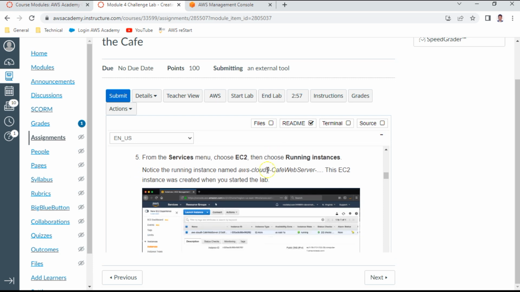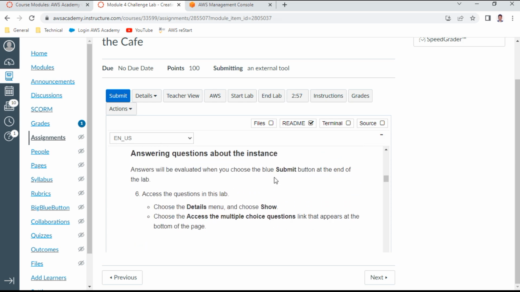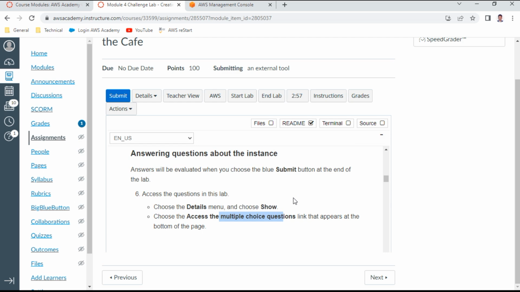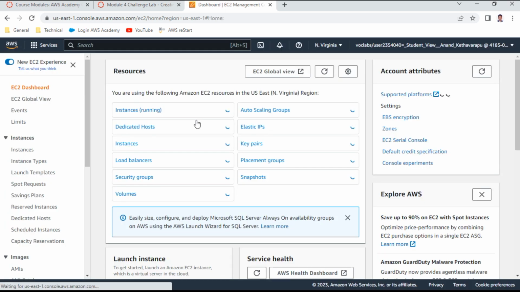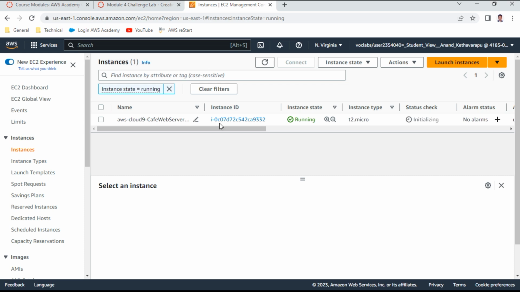You have a server called Cloud9 Café web server. This is where we are going to start. You can see in details also, access the multiple choice questions. You can answer question number 1, question number 2, question number 3 and question number 4. So first let me open these instances. You see this EC2 instance. Let us explore. I click on running instances. There is one instance which is running. You can select the instance also.